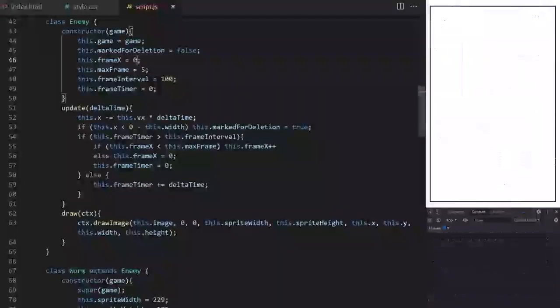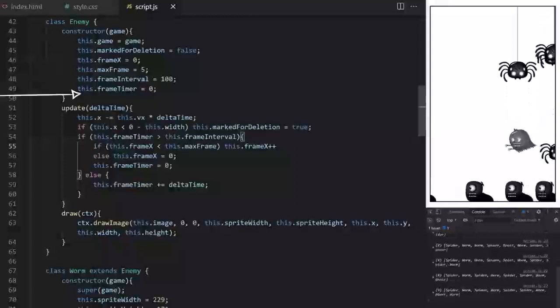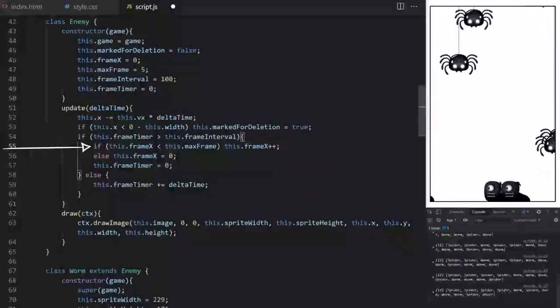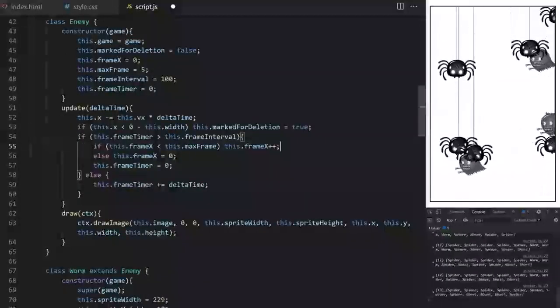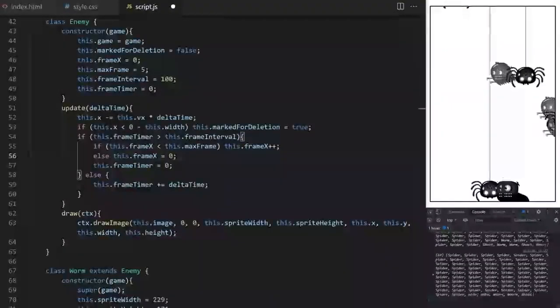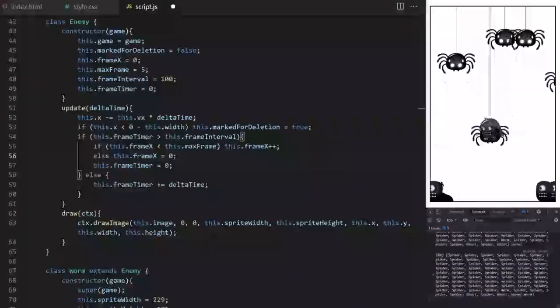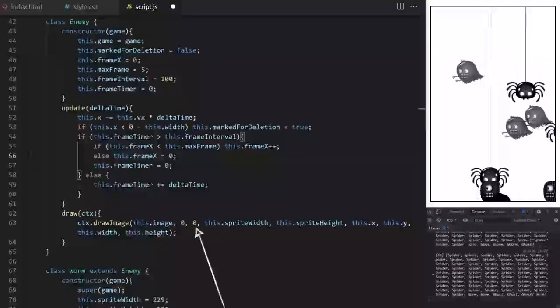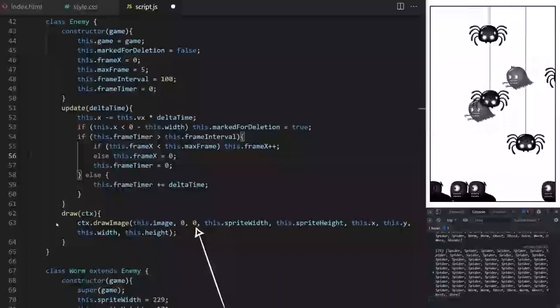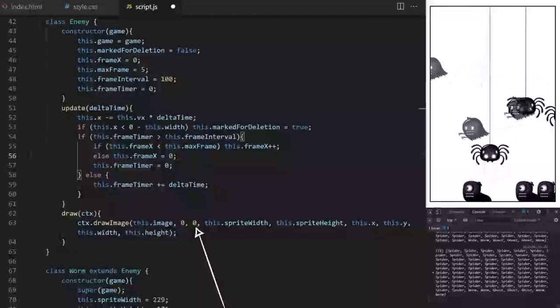On line 46, I set frameX initially to 0. Now I'm cycling between frameX 0 and frameX 5. To actually display that in game, I have to replace hard-coded sourceX and sourceY properties in drawImage method, which I set to 0, 0. I have to replace them with my new variables. SourceY can actually stay hard-coded to 0 because our sprite sheet has only one row.